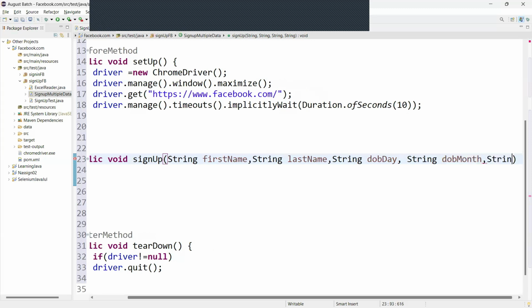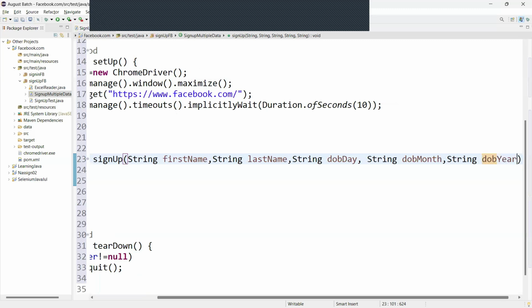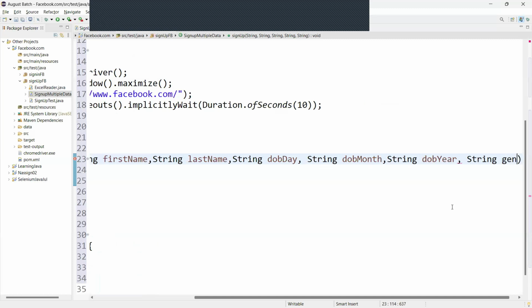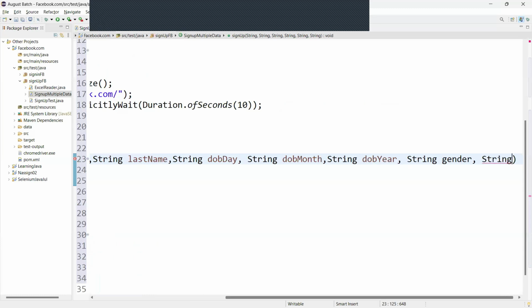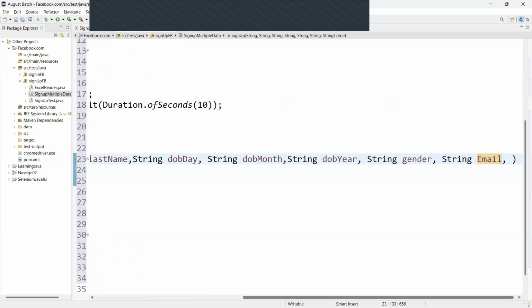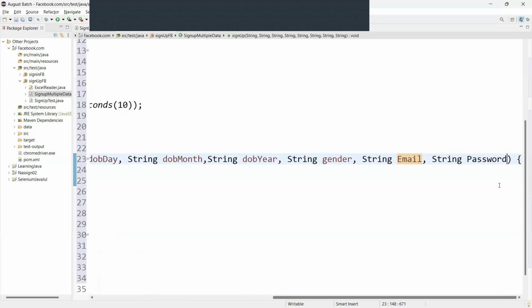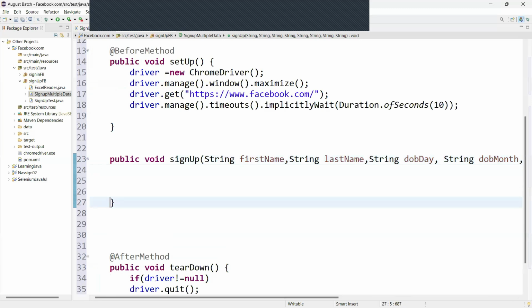And we have another String, date of birth year. Then String gender. Then you can say mobile or email; I'll go with the email. String email, and we have a String password. So all the arguments we have added.